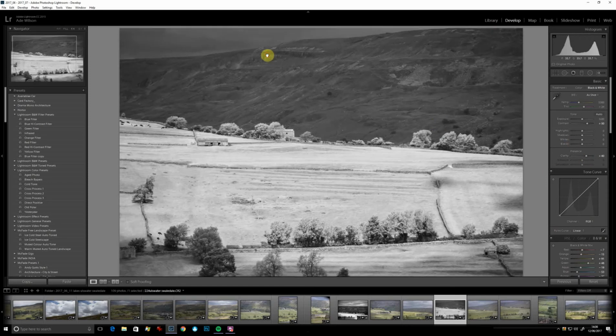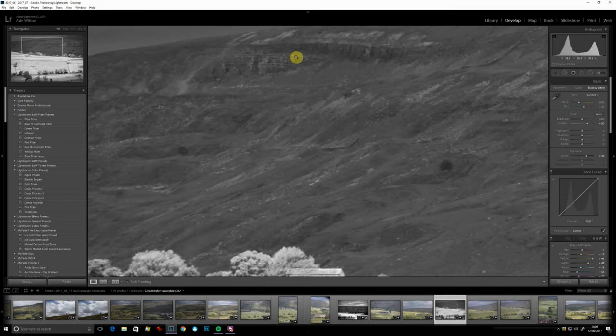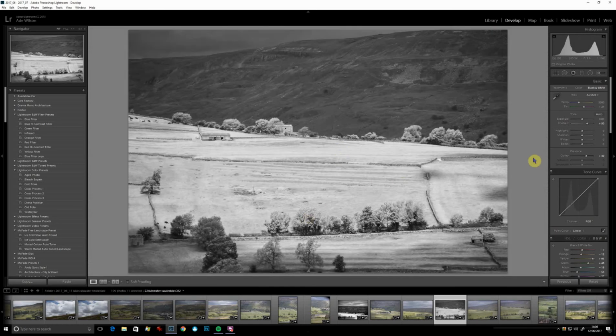pop out. This little ridge at the top really jumped out then. You can see that there, and the trees will look a bit more punchy as well.